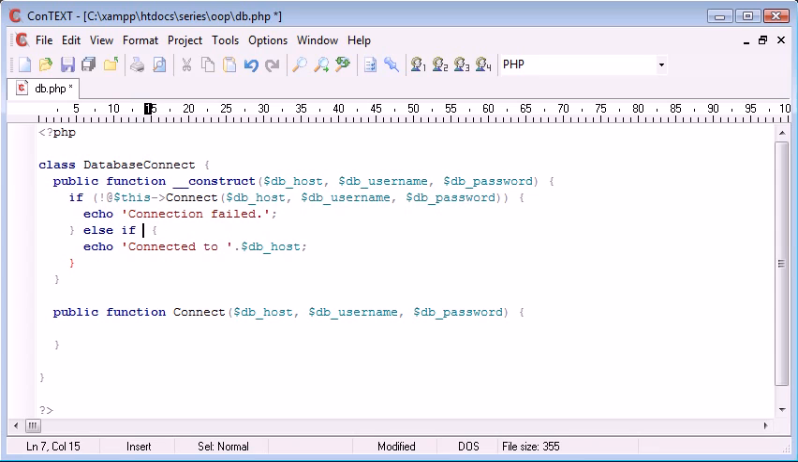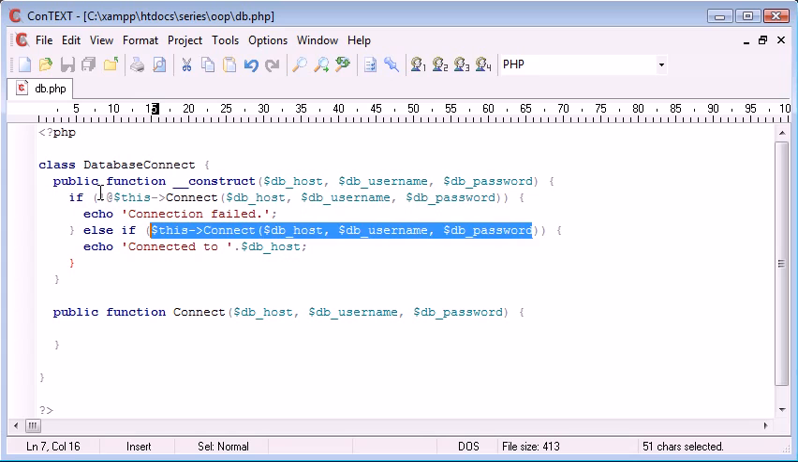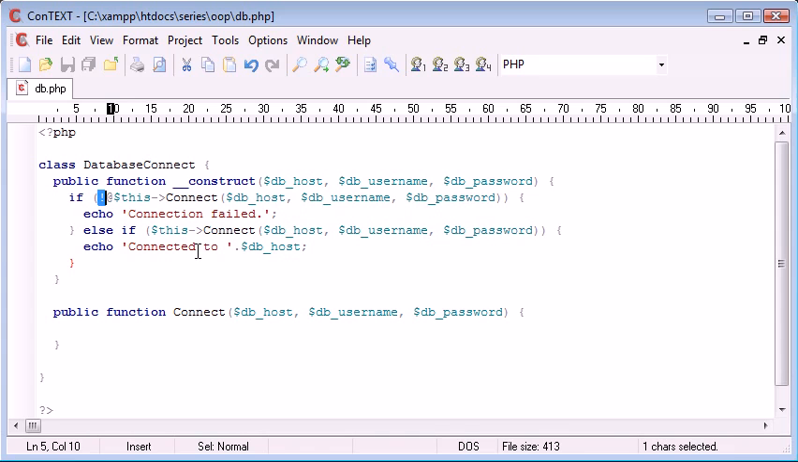So what we could say is, again, if this connect DB host, DB username, DB password equals true, basically, because we don't have this exclamation mark here as our not, saying is it not true. So let's just test this out. Let's return true automatically in this connect function. So when we call the connect method here and here, we're automatically returning true. Therefore we're going to say connected to, and it's going to successfully work.